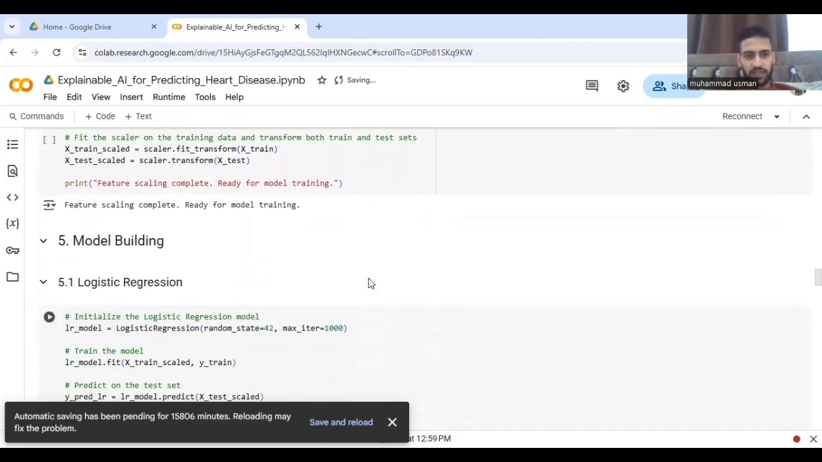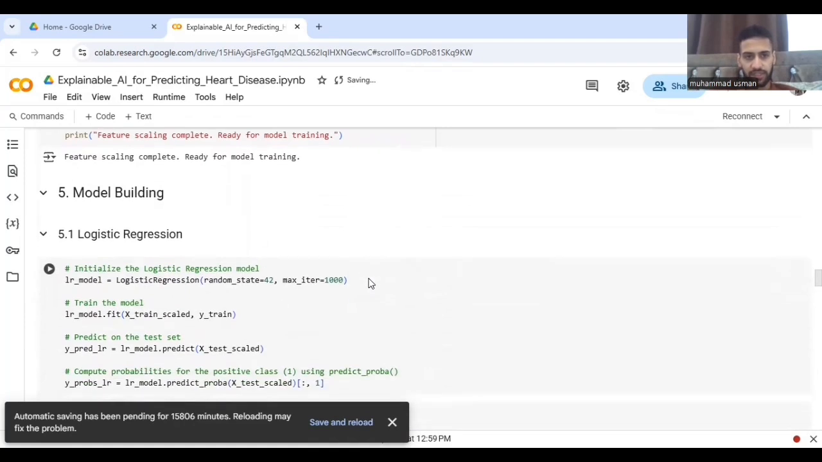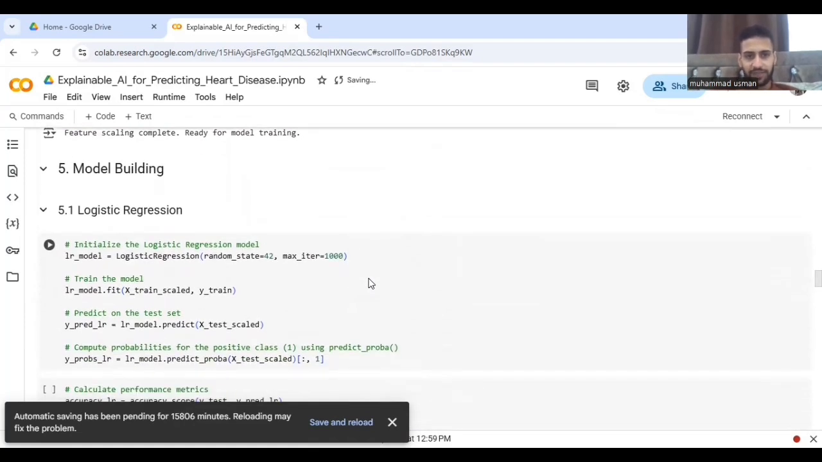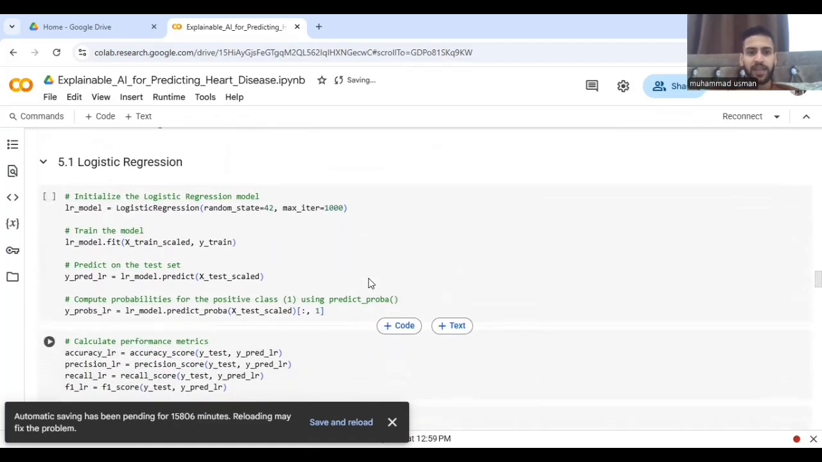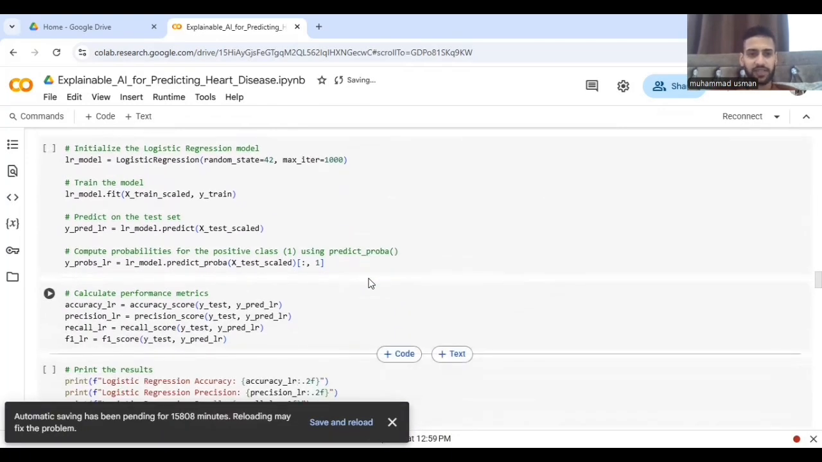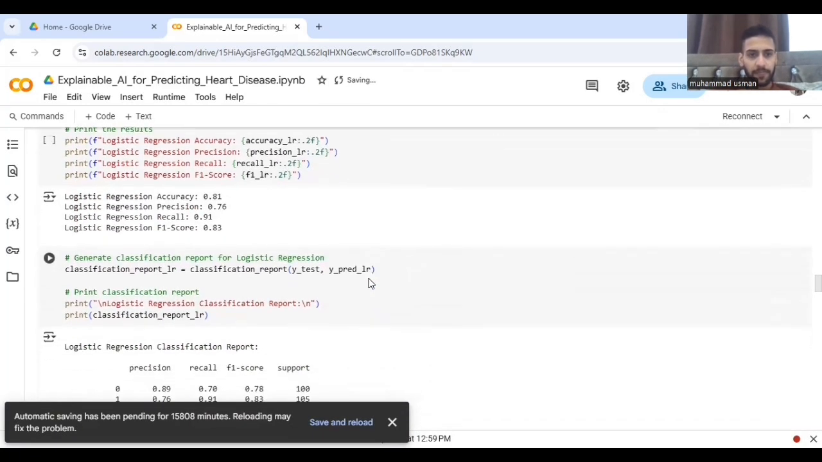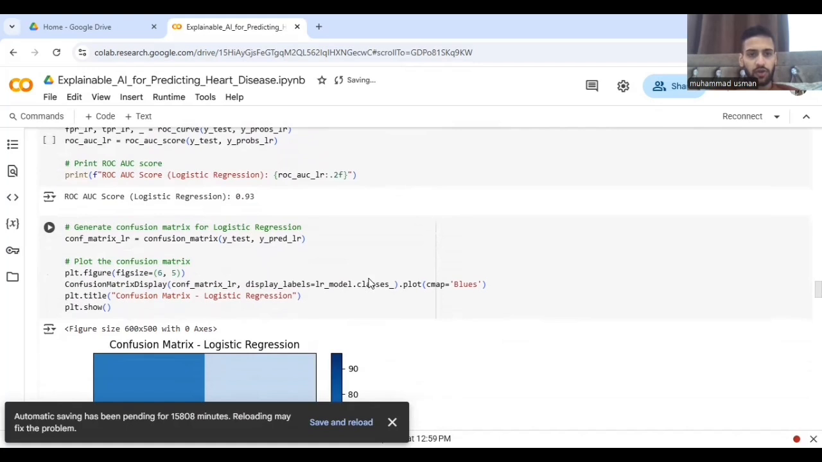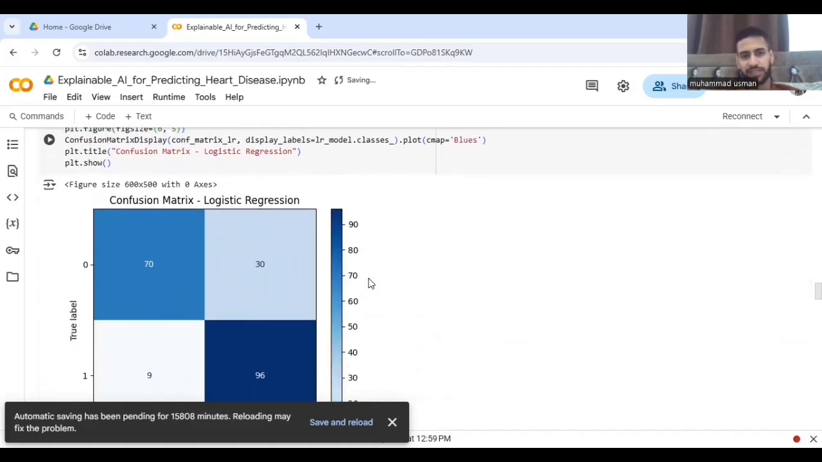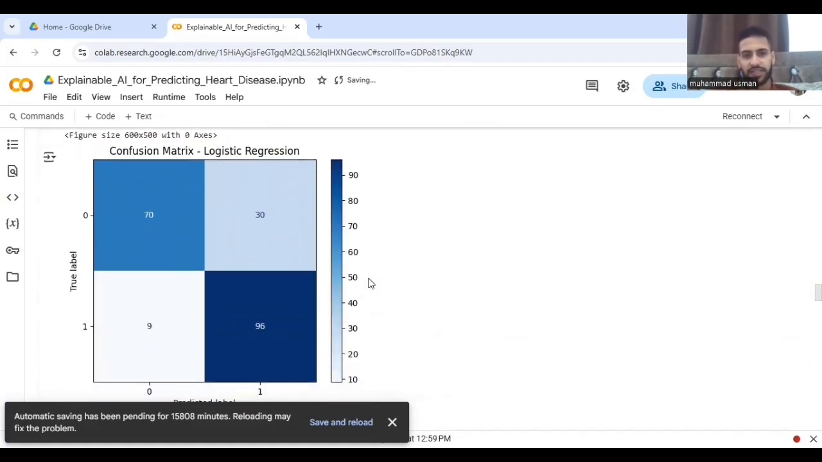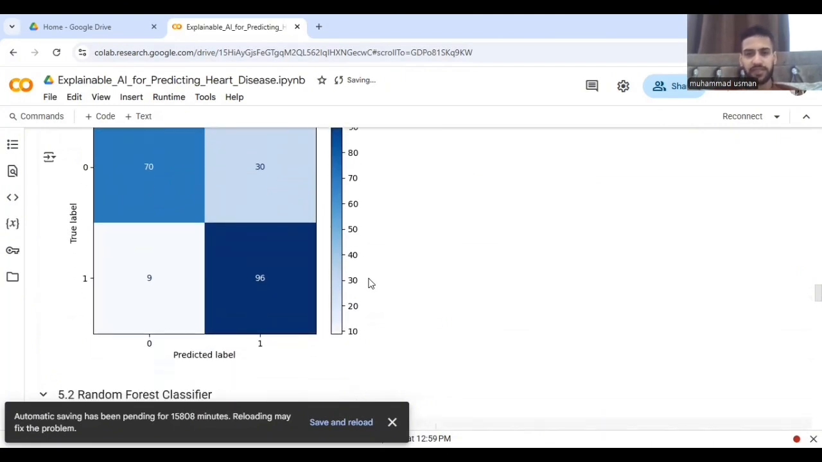So the next one is model building and logistic regression. In this logistic regression, we will apply the training and testing, and then we will calculate the accuracy, precision, recall, and F1 score. In this confusion matrix with logistic regression, the blocks 70 and 96 show the true labels, meaning the positive values, and 9 and 30 show the predicted labels, meaning the false values.